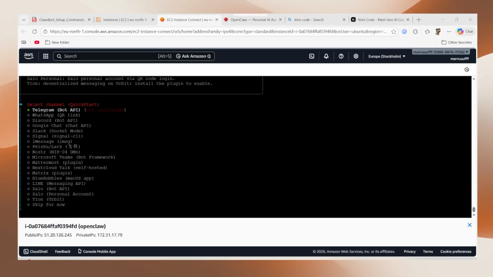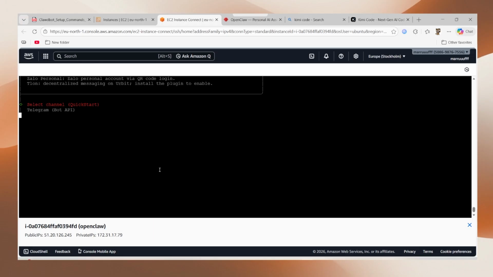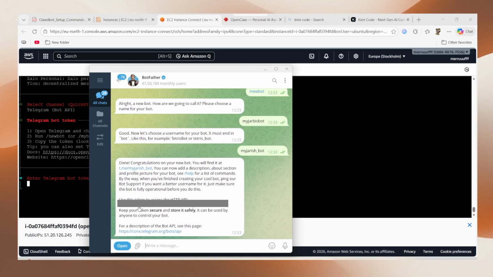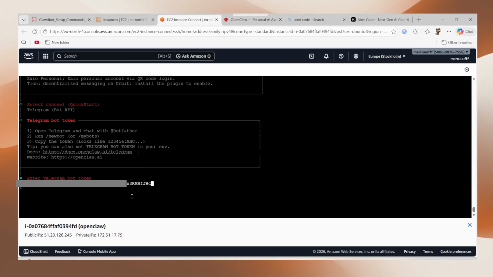Here you have to select the channel where you want to get your access. Right now by default you have Telegram, WhatsApp, Discord, Google Chat and so on and so forth. But I will choose Telegram here, so I will just hit enter. And then you need to have a Telegram token. If you don't know how to create a bot on Telegram, you will find a tutorial. There are simply 2 or 3 steps you have to follow. Right now I already have this access token, so I will just copy this and paste it into my Telegram bot token and hit enter.